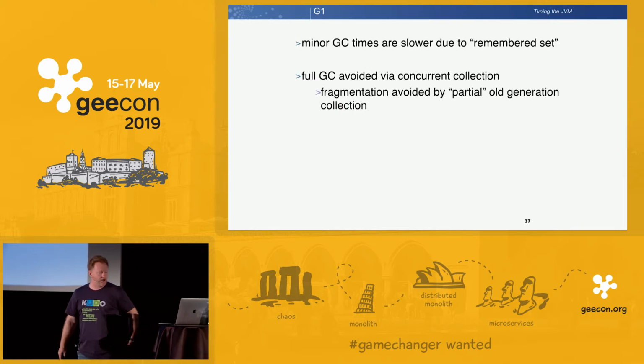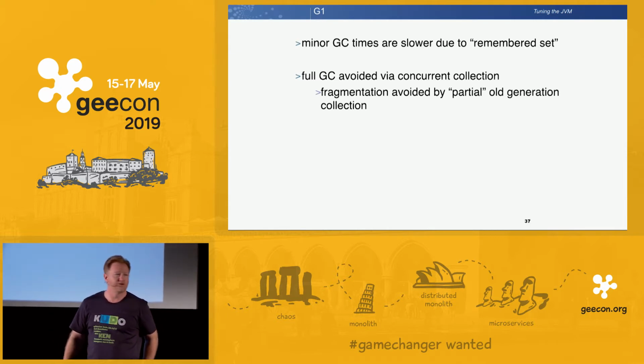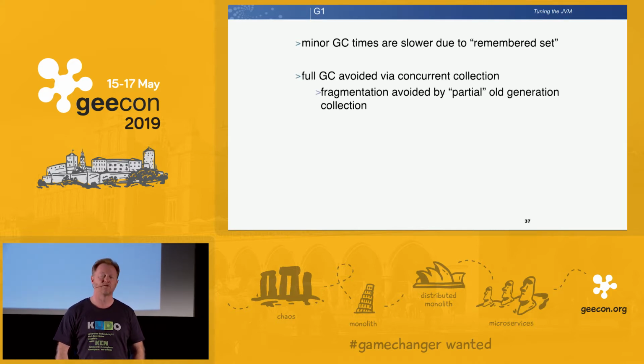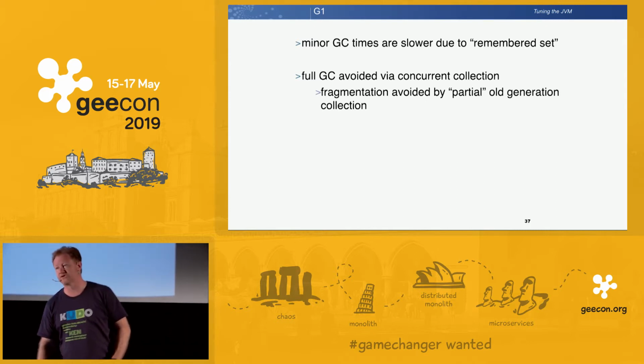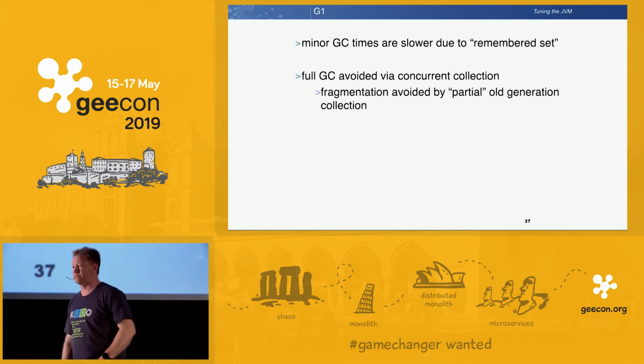Now, G1, first of all, what does G1 stand for? Anyone know? Garbage first. We've talked a lot about garbage today, right? Garbage first. Why would you put your garbage first? What we're going to do, and this is the reason why I needed to talk about all the other compartments and how they worked, is we're going to use all those compartments still. We're still going to have an Eden space, survivor spaces, and old. We're still going to think in those terms.